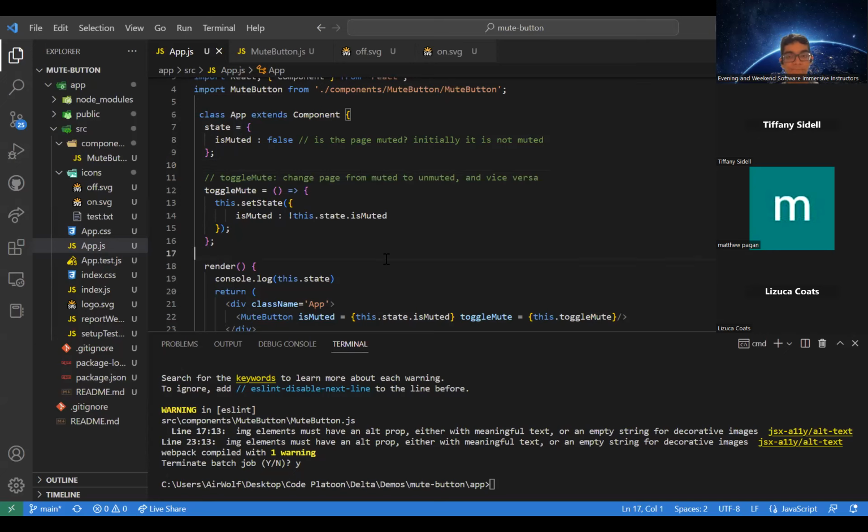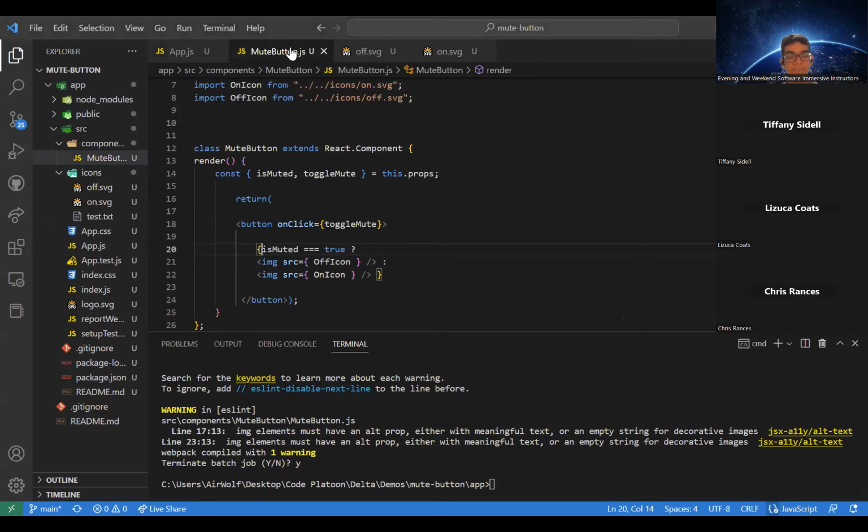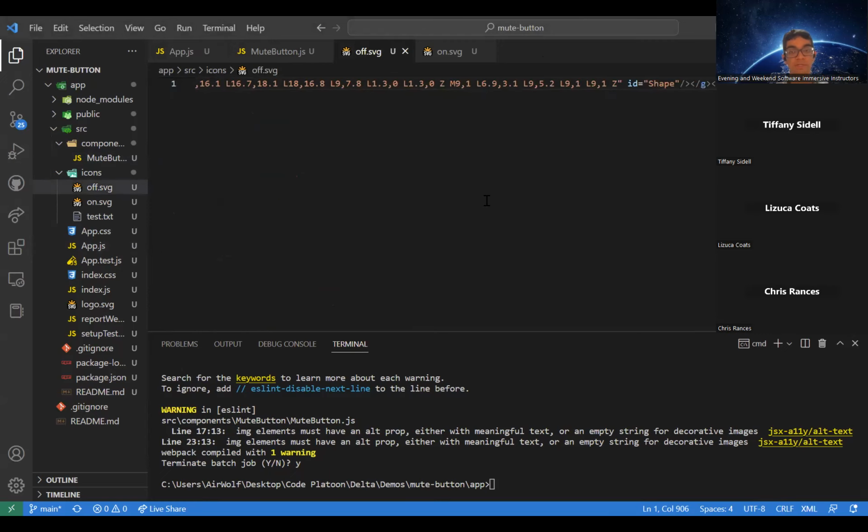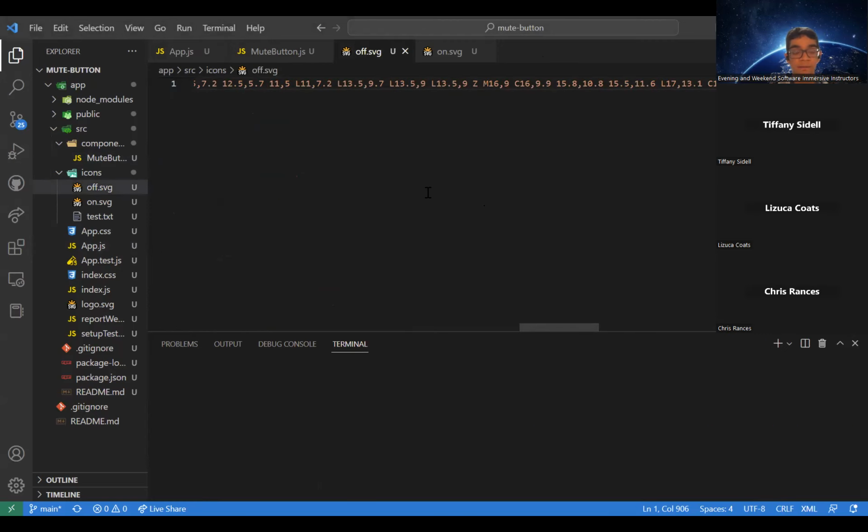Clarifying. Any other questions? I'm sorry, can you show again the edits that you made on the off .svg to make it work? Sure. I thought I made it myself, but it's... Oh, whoa.